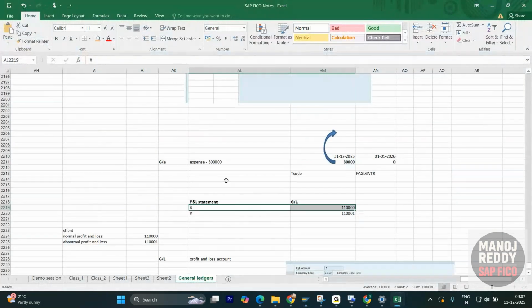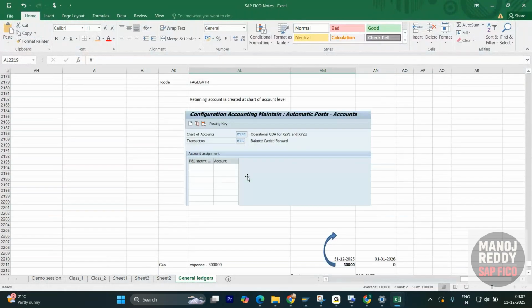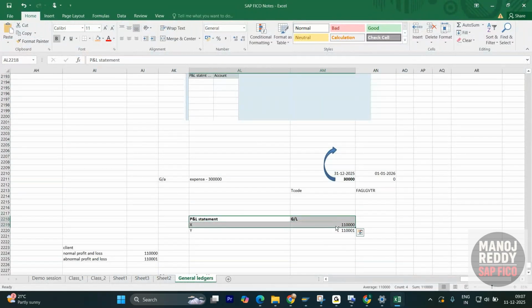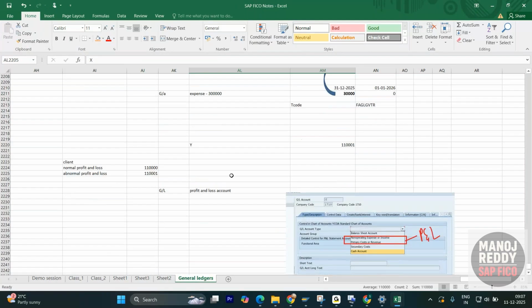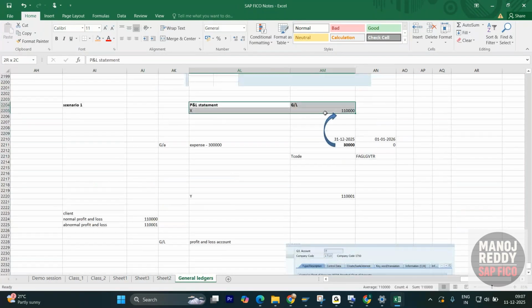So in this scenario, I have copied and pasted data here. Okay, so this is scenario one. What will the system do? If I am creating one retained earnings account, the system will understand, okay, he's carrying all his nominal accounts forward to this particular GL account. But the system will get confused.